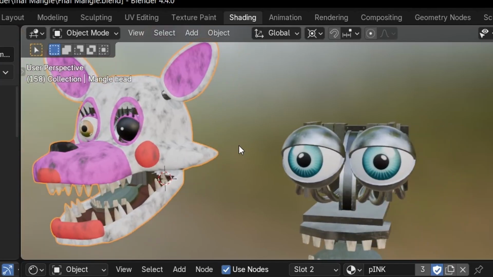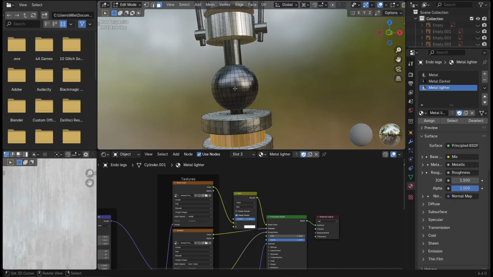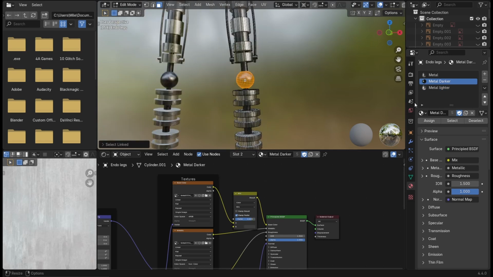Icing on the cake comes from the dust effect, which you can make by copying this node system. Once you're happy with the values, copy to the other materials. Yes, it is a bit tedious, but it is worth it.